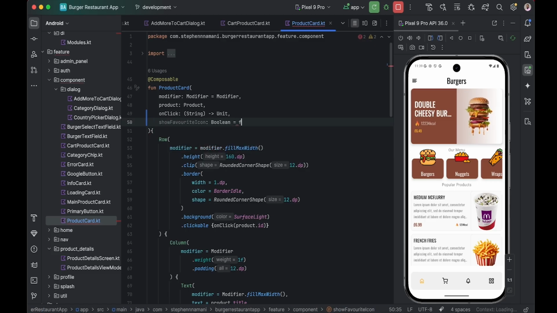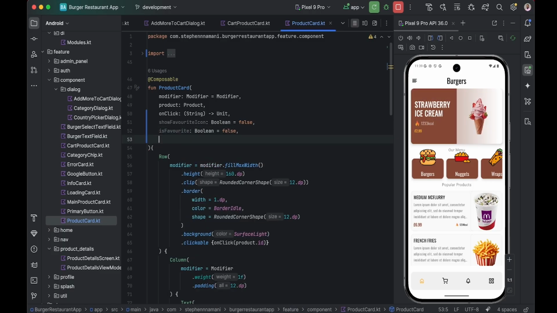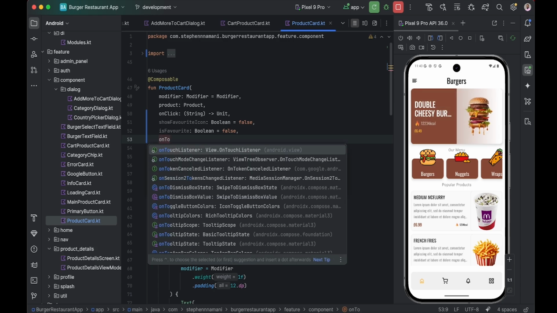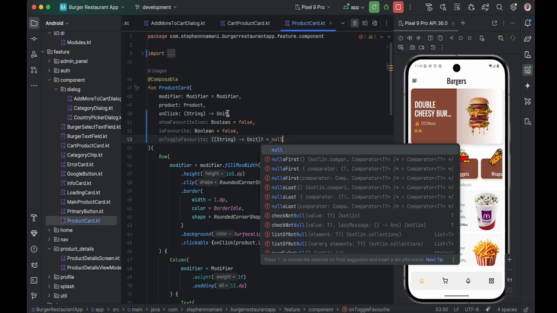Let's initialize that to false for now. And also isFavorite, which is also going to be a boolean. We'll initialize that to false because we want this to only show when that item has been marked as favorite. Then onToggleFavorite, which is going to be of type string and return a unit. So this could be nullable at first. Okay, so these new three items are needed.